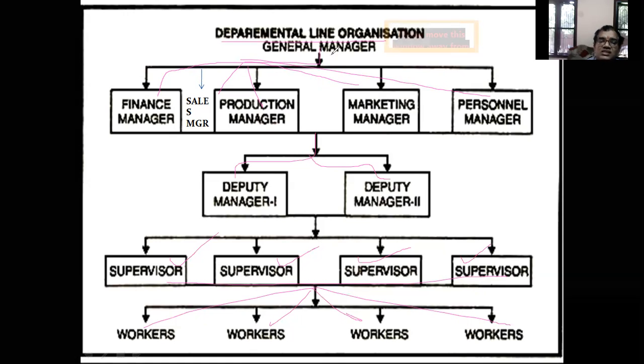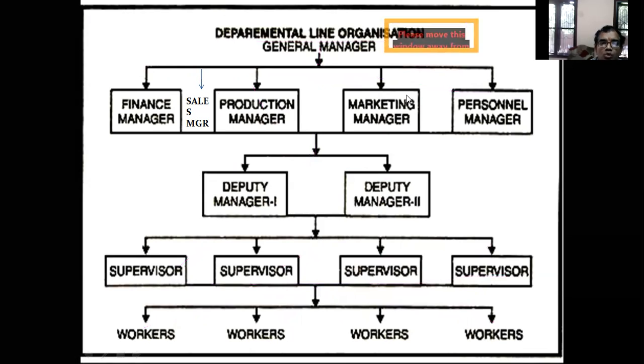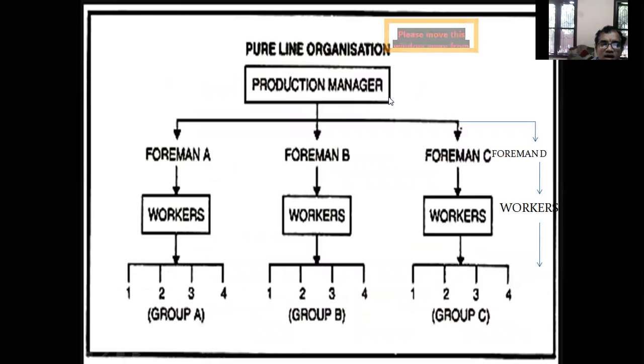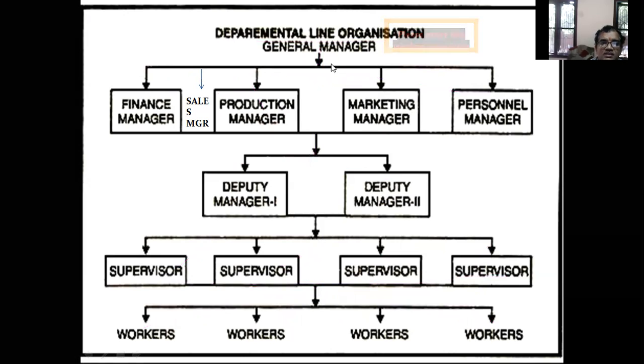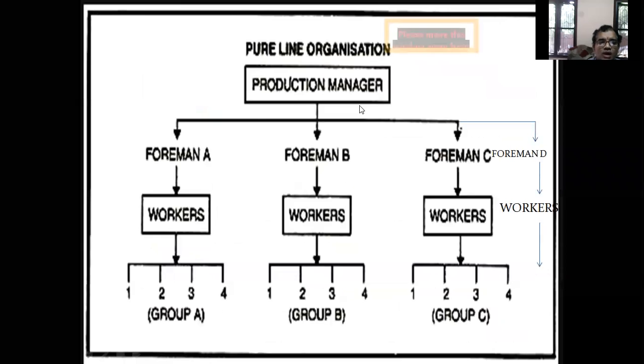The organization is first of all divided into various departments, and for each department, managers are provided. Then some deputy managers are there, and under them some supervisors are there, and under their supervision, workers will work. So this is the departmental line organization. As opposed to pure line organization, you can find the difference. Here the organization is divided into sub-departments, whereas in pure line no departments are there, only one department is there.